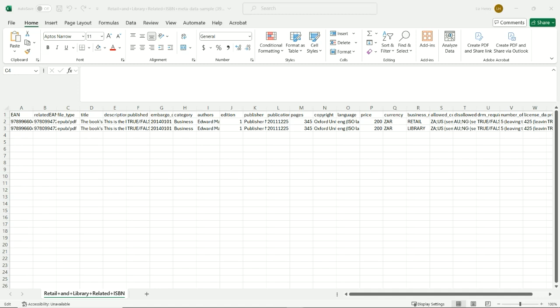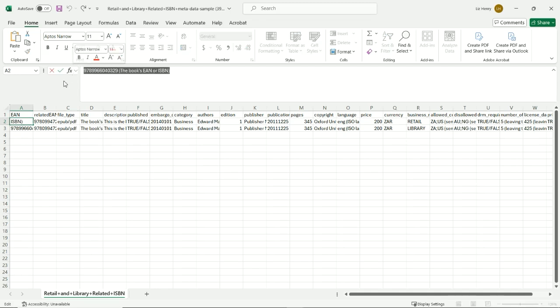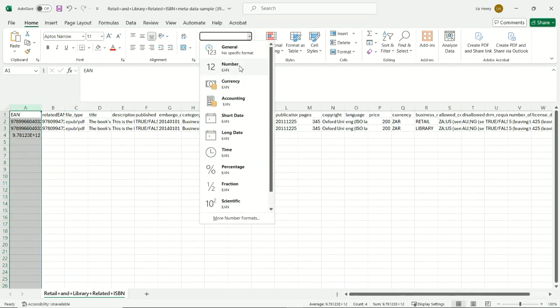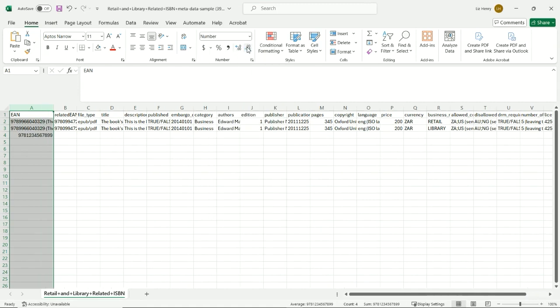First up, we have the EAN column, which is the digital ISBN of the product. Here, you'll ensure that there are no spaces before or after the number, as well as no dashes within the ISBN. We will set the column to number format with no decimals.